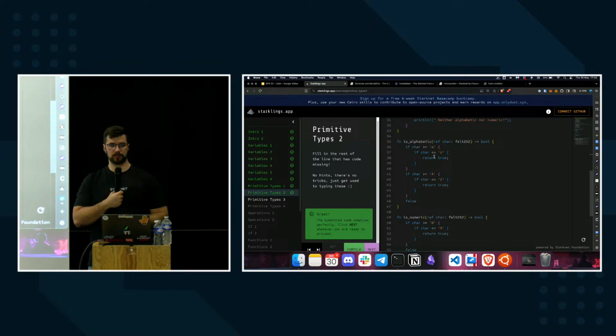They're inspired by the ownership model because everything in Cairo is immutable, and that's how we handle these variables and mutability.